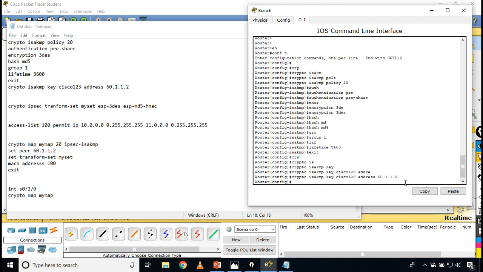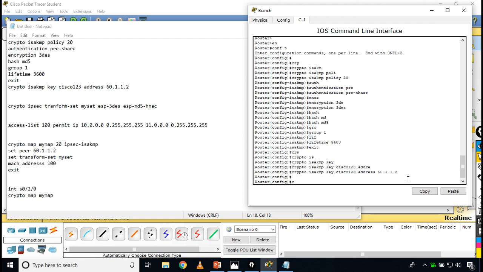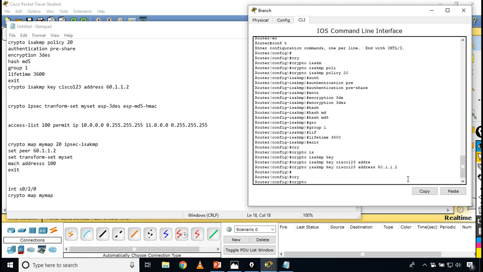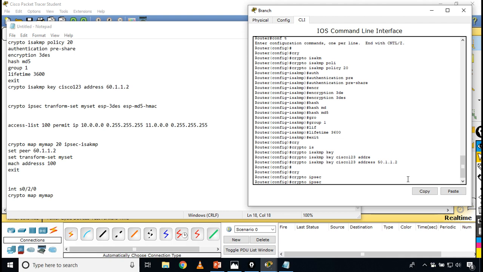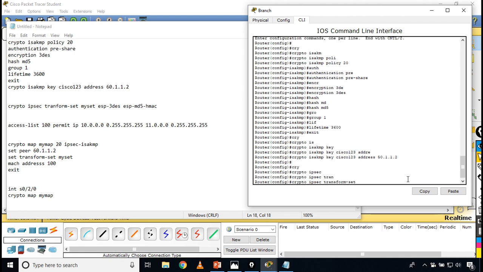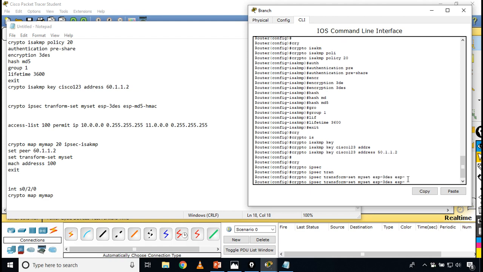Next step is crypto IPsec transform-set, the name my set, ESP-3DES, and ESP-MD5.